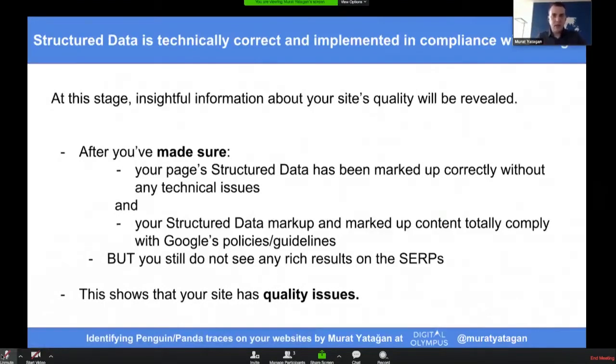At this stage, we will get insightful information about the site's quality, because we made sure that the page's structured data has been marked up correctly without any technical issues. So the code is super fine; there is nothing wrong with the implementation. And we make sure that the structured data markup and the marked up content are totally aligned with Google's policies about structured data. Then there is only one thing. So why don't we still see the rich results on the SERP? The one thing is that your site has quality issues.